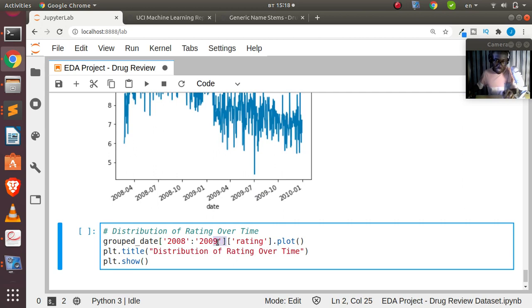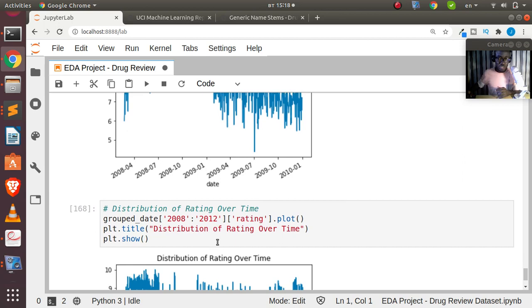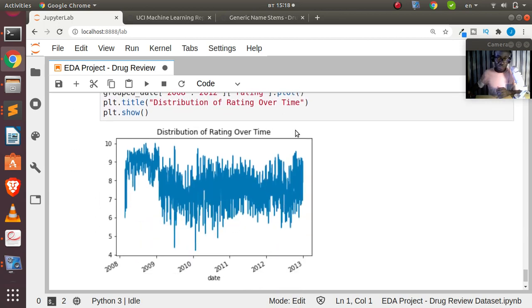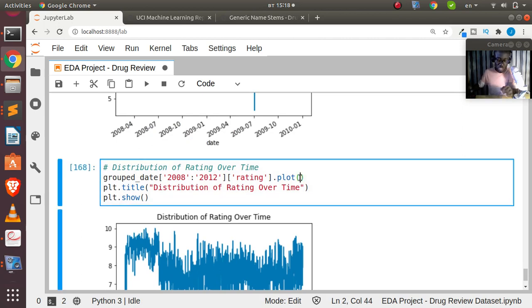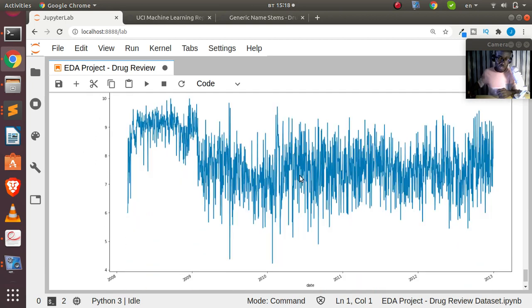Or let's make it the entire data that ends at 2012, right? I want to do it for the entire stretch. Wow, right, very cool and very nice. You can even make the plot bigger in case you want, using the figure size 2010, right? So at least it becomes bigger. Very interesting. So that is something cool.